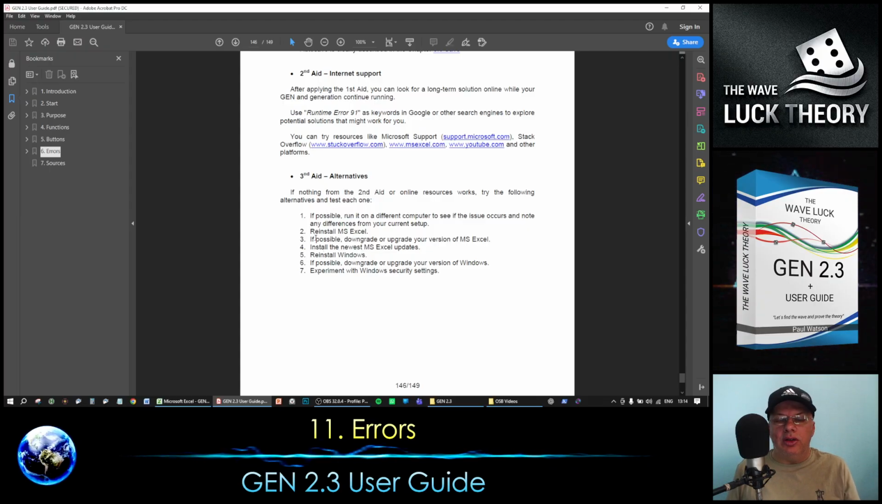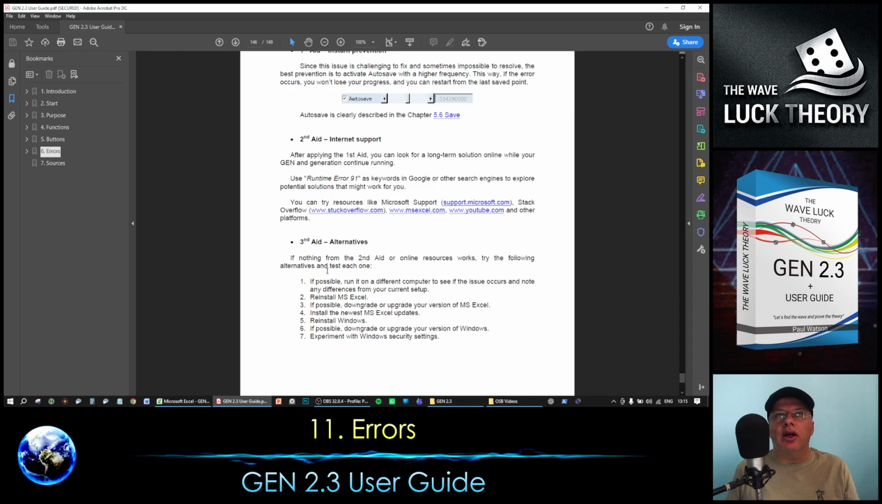You can reinstall Microsoft. If possible, you can downgrade or upgrade Microsoft Excel. You can install the newest updates. If possible, reinstall Windows and downgrade or upgrade Windows. And finally, you can experiment with the Windows security. And that's all I can advise you right now.